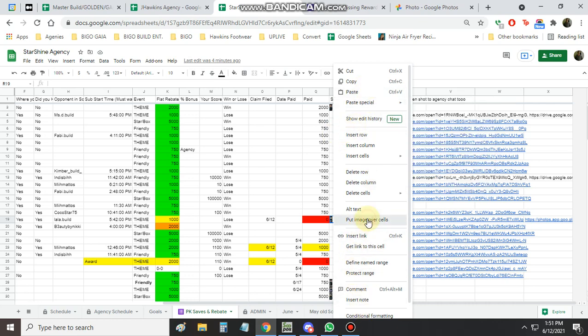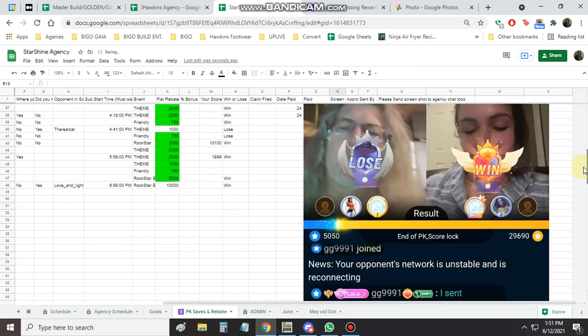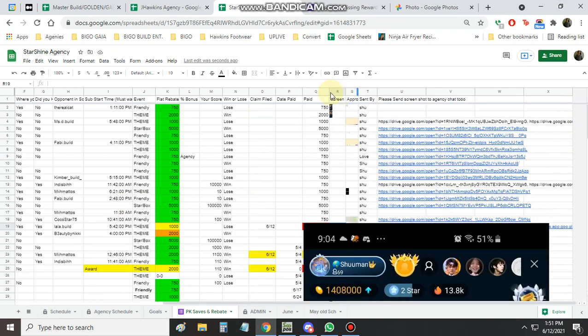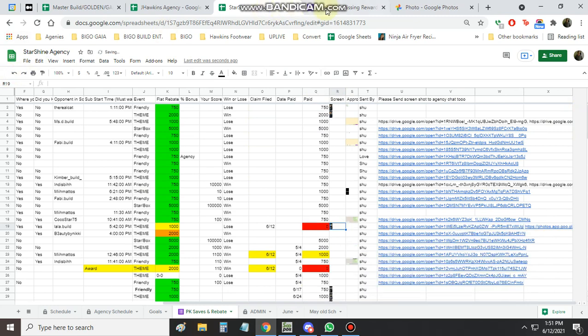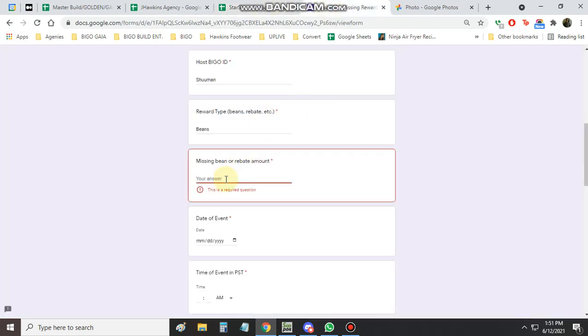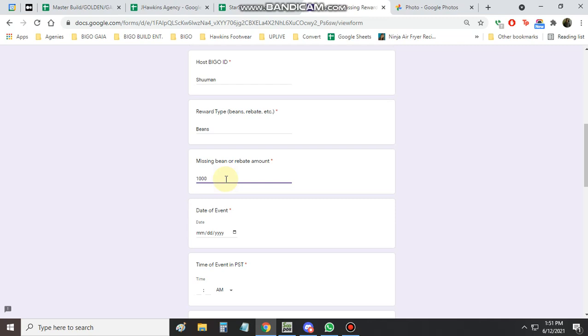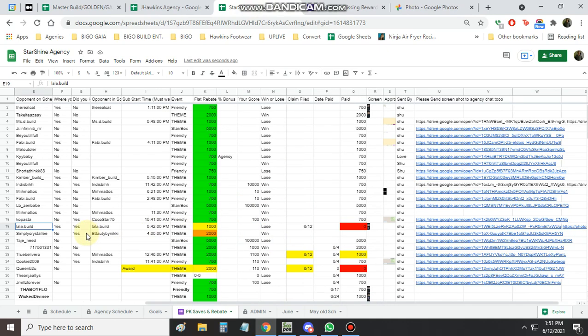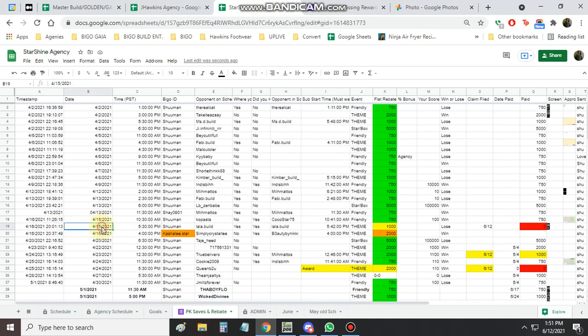Come on, I knew that. I got my butt kicked in that one by Lala. Okay, so we're going to be missing a 1,000 rebate. The event date, that's why, if you need all this information, if you use the tools I supply for the setup, all that information you need is right here.